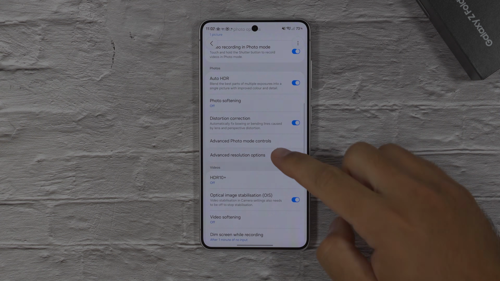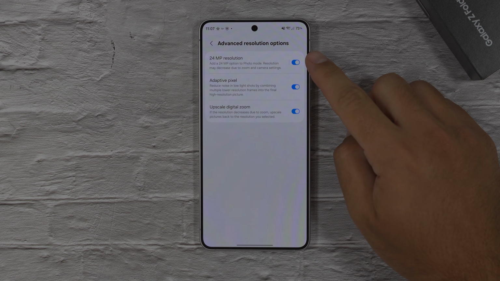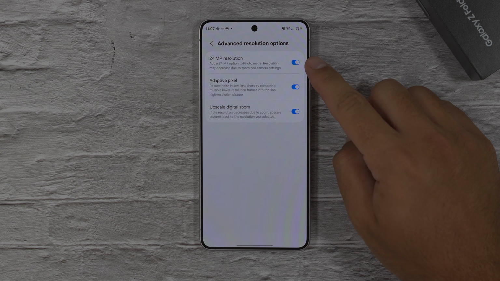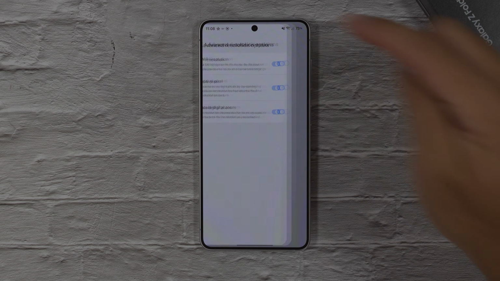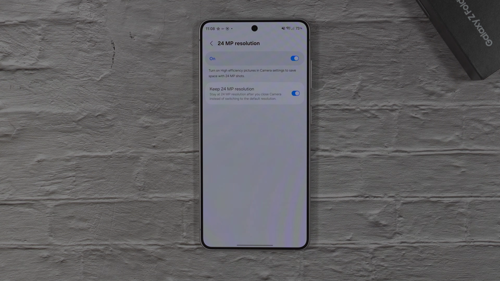This next one for me, I think is actually the most important. If you go into advanced resolution options, turn on 24 megapixel resolution. Just turn it on straight away. Don't even hesitate. And then go into here and turn on keep 24 megapixel resolution.